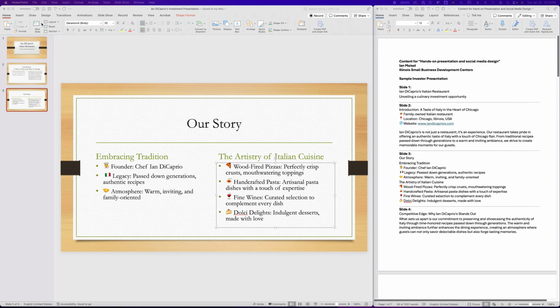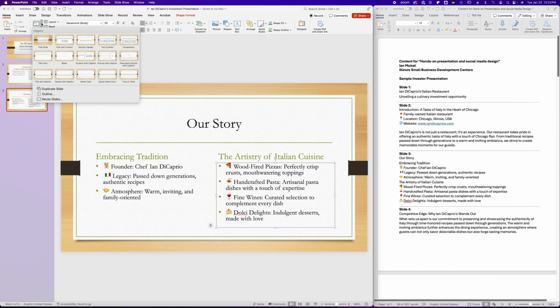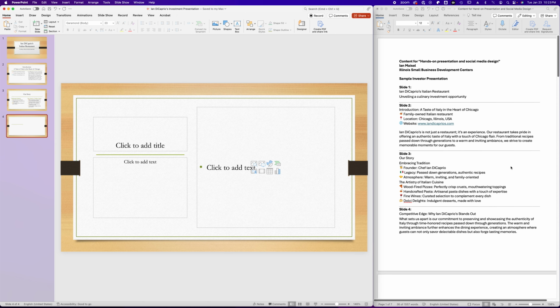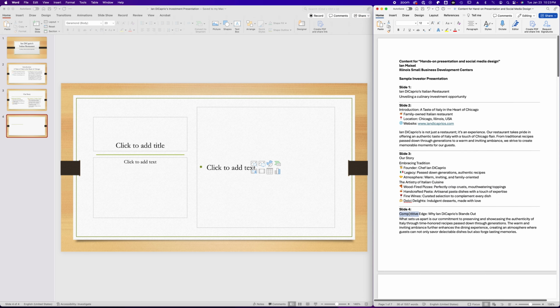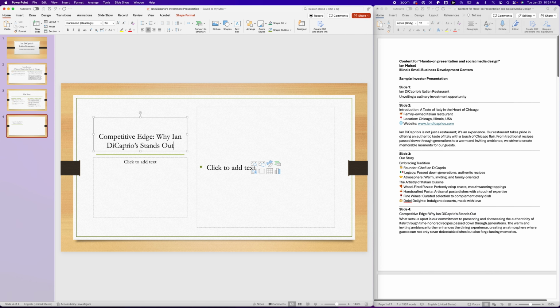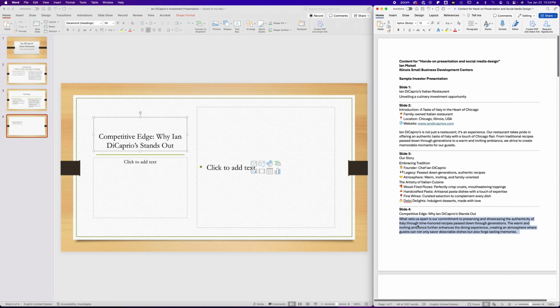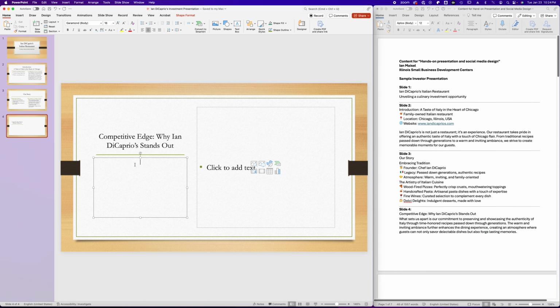Moving ahead to the next slide, we're going to pop into here. And I think for this slide, we're going to use the content with caption option. So we'll pop that open, copy the title, Competitive Edge, Why Ian DiCaprio Stands Out. Paste that in. Then we're going to copy this text here and paste this into this box.